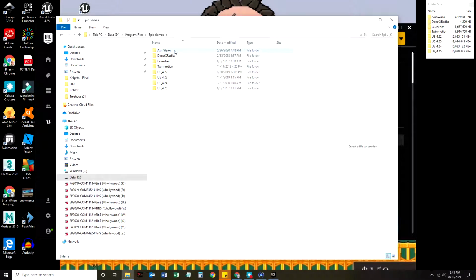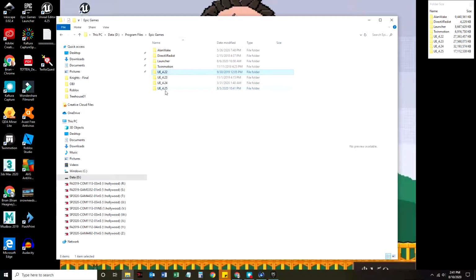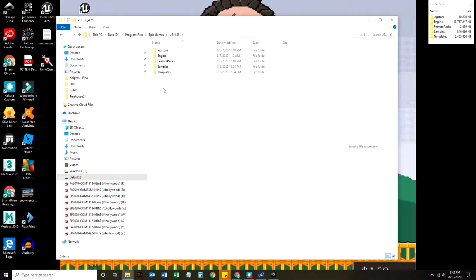I've got, oh, Alan Wake is there, interesting. But here is where I have all of the folders for the engines that I've installed. You realize I've got 4.22, 23, 24, 25. Well, guess what? On your computer it's 4.22, 23, 24, 25 too. So this launch button actually goes into the 4.25 folder. On our school computers, these folders do in fact exist. I'm going to go into 4.25, and I'm going to go into Engine.